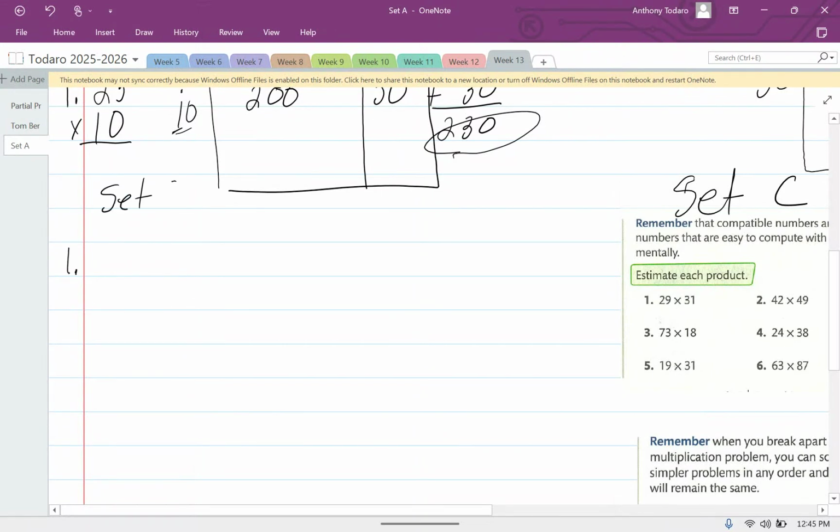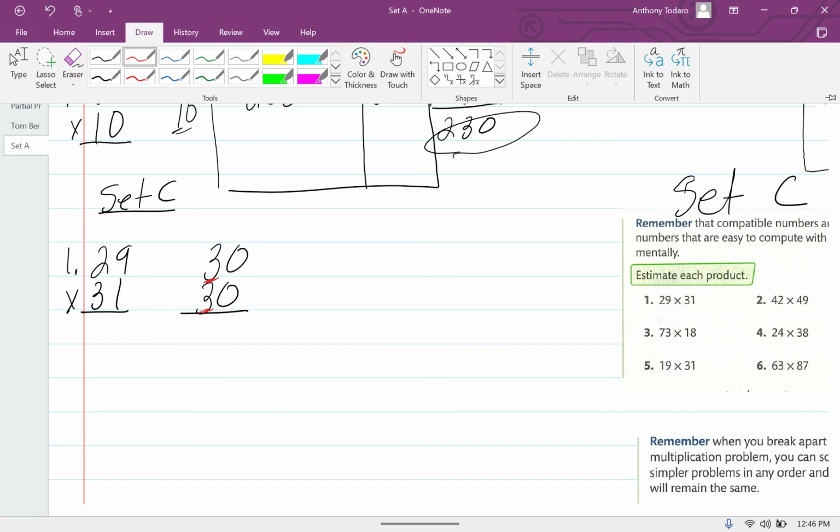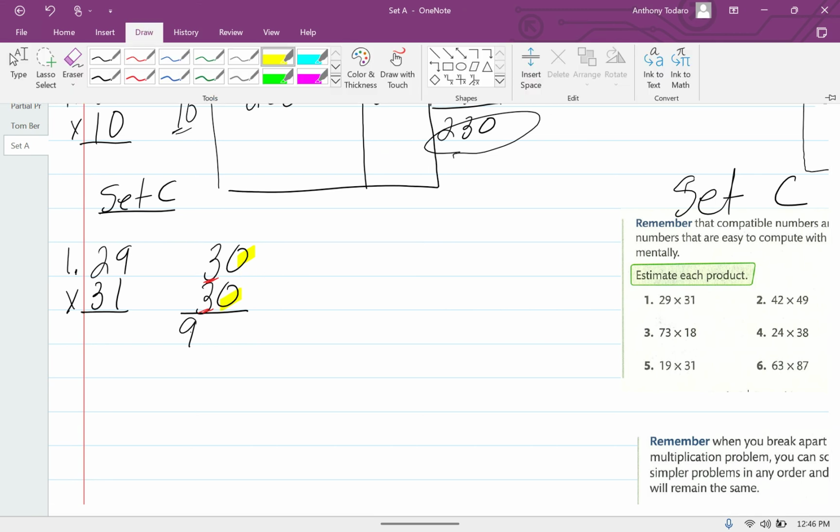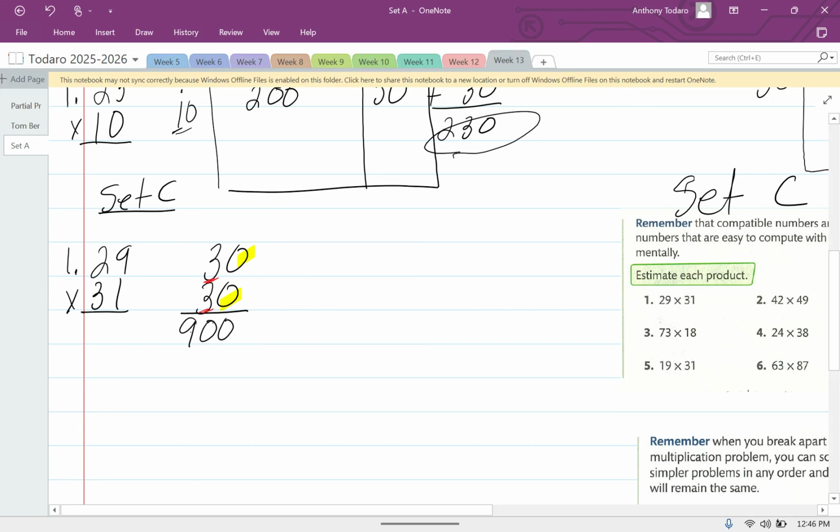Set C, number 1. It's 29 times 31. How can I round this to make these a little more compatible? Let's do 30 times 30. Now, we know what to do here. We're going to do basic facts. 3 times 3 equals 9. And I have these 2 zeros. So it's really 900.